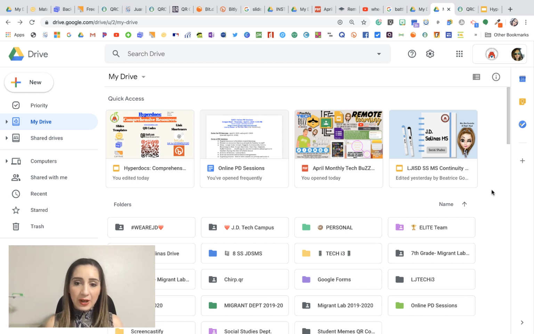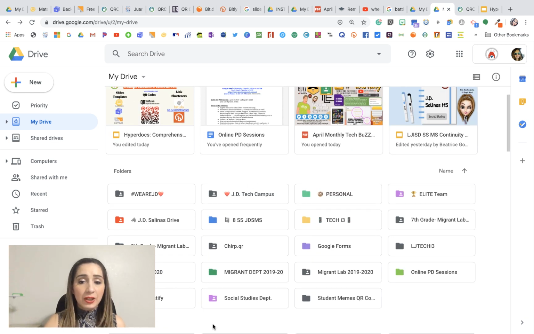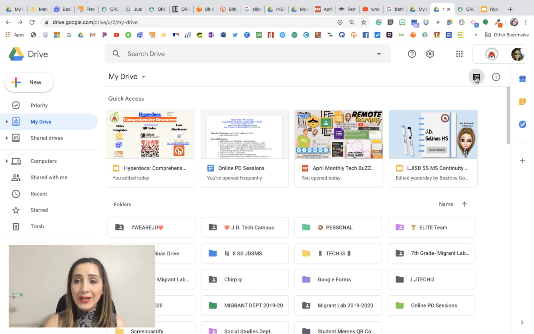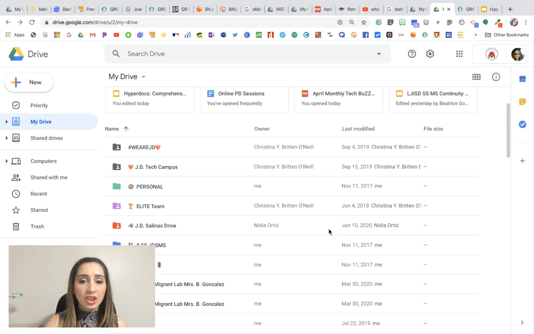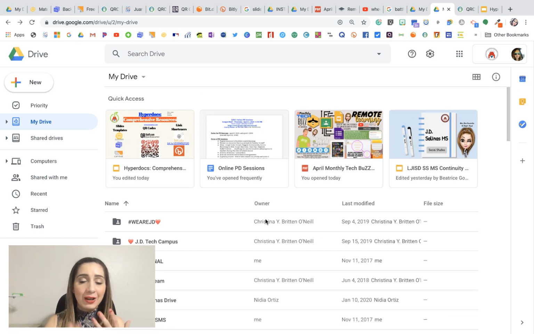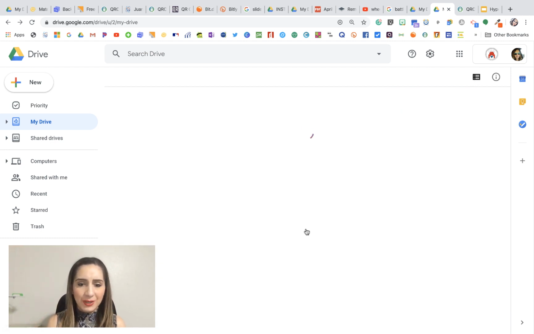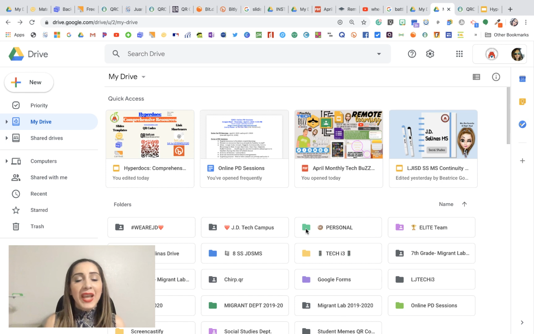And if we're there, you're going to notice that yours might look similar to mine in the grid view, or it might have the list view like this. So you can always change it depending on how you like to see your drive. So I like to see it for some reason like this. And the other thing is you always have these quick access, meaning you've been working on them recently, so it brings them up as a quick access accessibility feature.